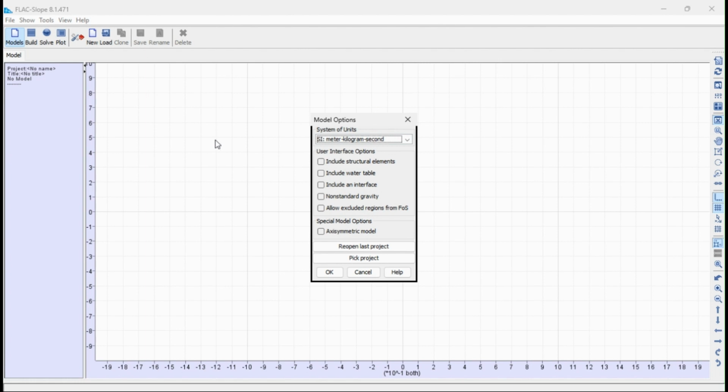FLAC means Fast Lagrangian Analysis of Continua, and it is a computer program used in engineering to analyze and solve problems related to mechanics and engineering purposes. To begin with the construction, we need data like the densities, cohesions, and internal frictions. For this particular problem, I'm going to use data from one of the practicals done in the field, and afterwards we will compare it with the analytic solutions.